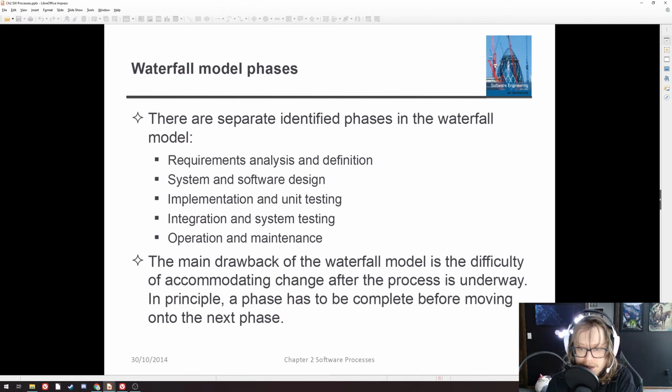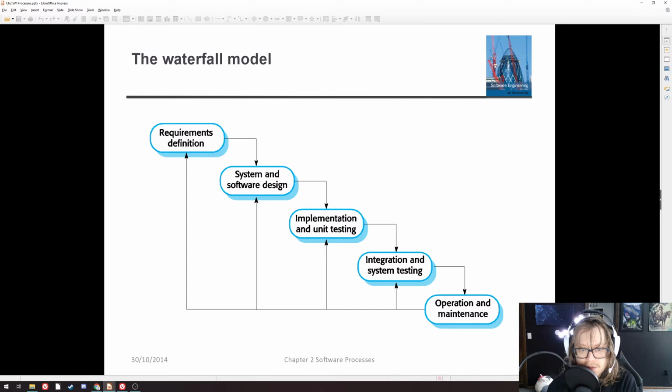Now the main drawback to the waterfall model is obviously that it's difficult to accommodate change once the process has started. In the waterfall model, since these are distinct phases, and you'll notice from the previous slide, we don't go backwards, generally speaking, except at the very end when we might fall back to the requirements phase in order to add to the system, maybe as part of maintenance. So we don't go backwards. Once we've made the requirements, we don't look at them again.